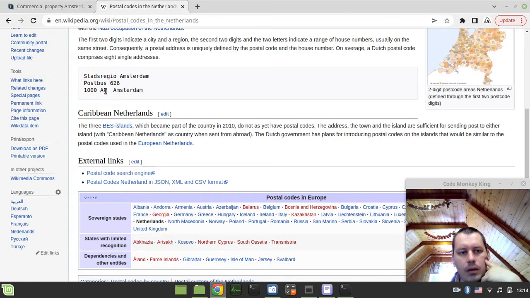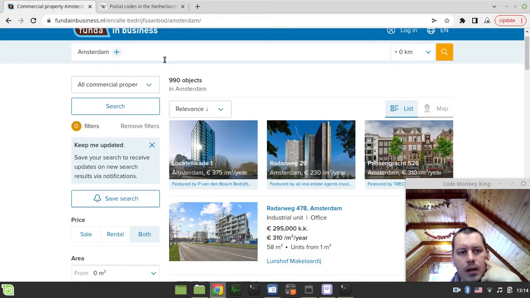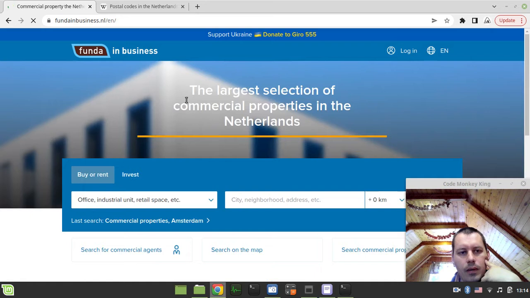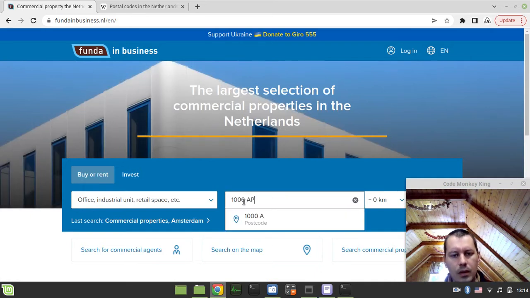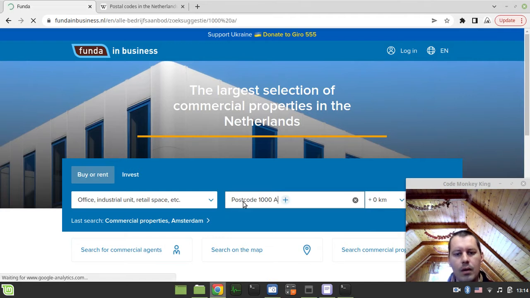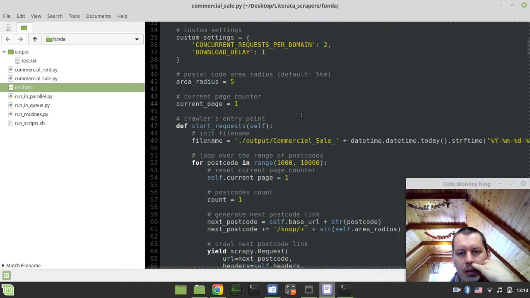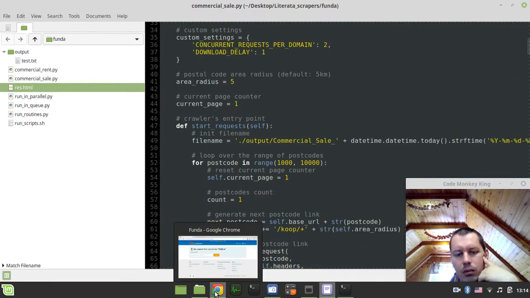Like 1000 AP. What am I trying to go for? 1000 AP. Hey. I know, it did work a couple of years ago. I'm not really sure what has gone wrong there, to be honest.